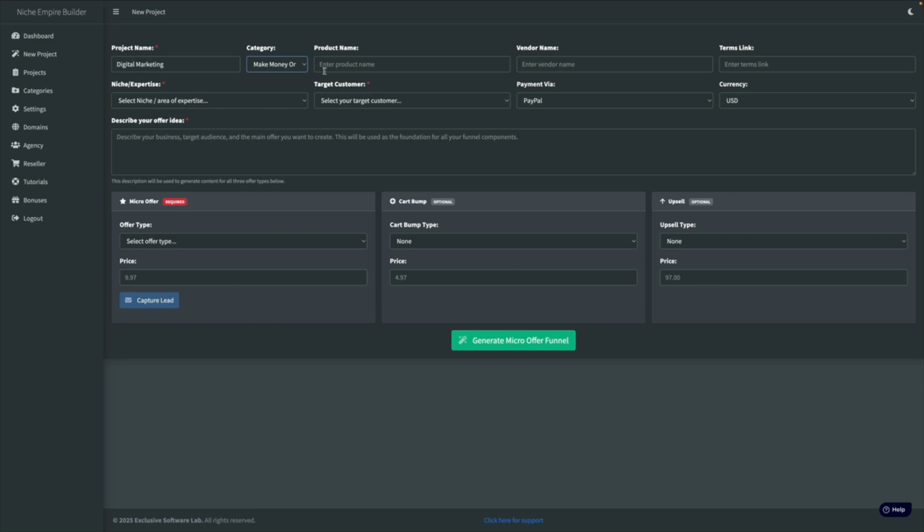I'll put it in the make money online category. So I'm going to call this traffic blitz. I'm going to enter the vendor name, which is myself. I'm going to enter my terms and conditions link. Then I'm going to select the niche expertise.